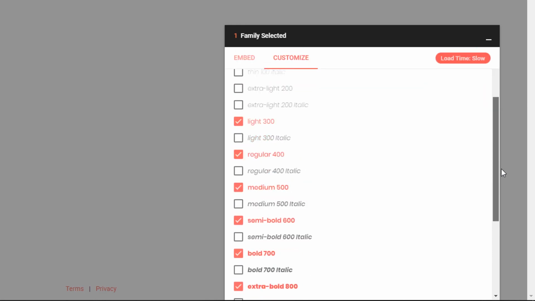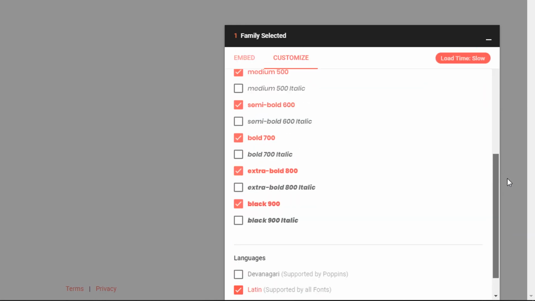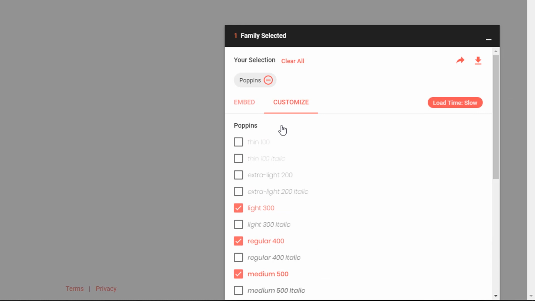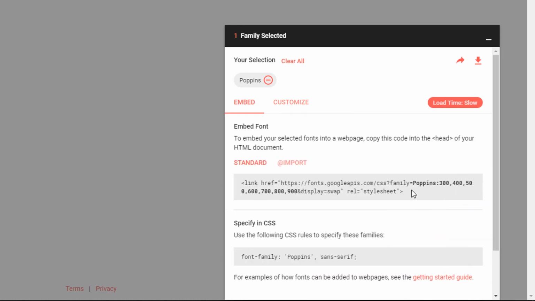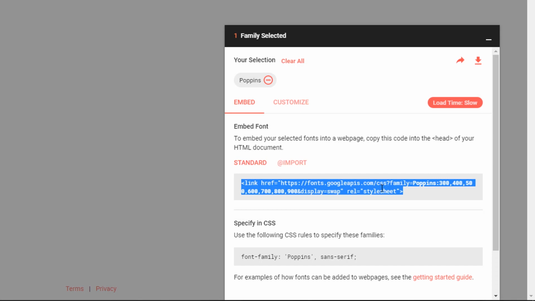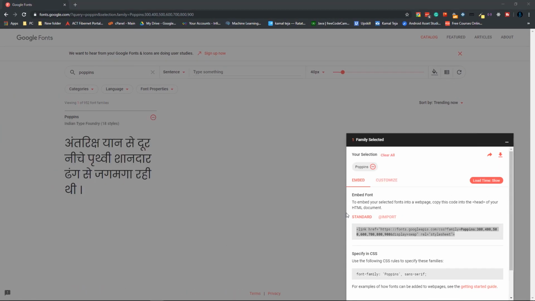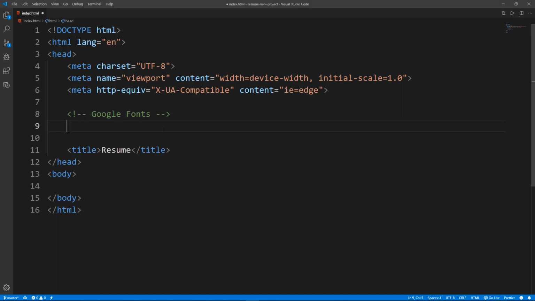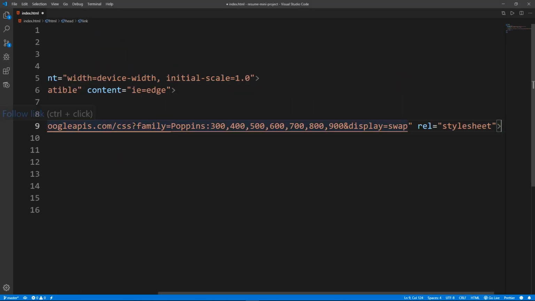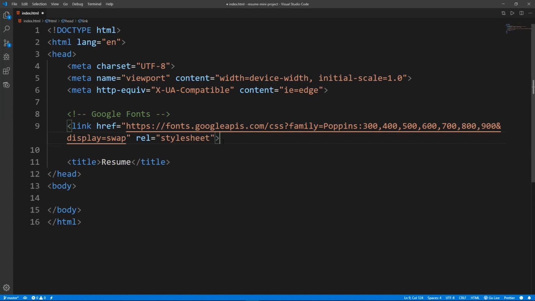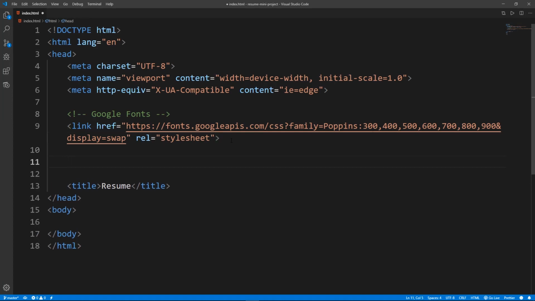Remember that if you select multiple things, it's going to take more time to load the font itself, okay? Just copy this link. You're going to get that link, right? Copy that link and paste it in your Google Fonts comment, below that comment. That's going to import the library for the Poppins style, okay?